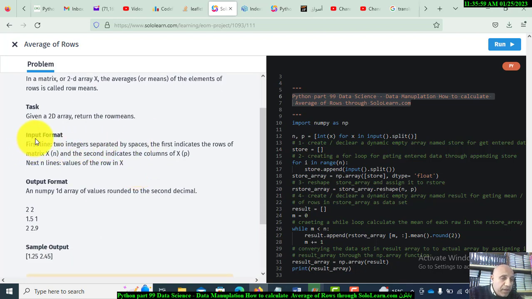Okay, so here the input format: first, two integers separated by spaces. The first one is the number of rows and the second one is the number of columns. So we have 2 rows and 2 columns in this 2-dimensional array. And then we have the data in each row. So the first row has these values, 1.5 and then 1.